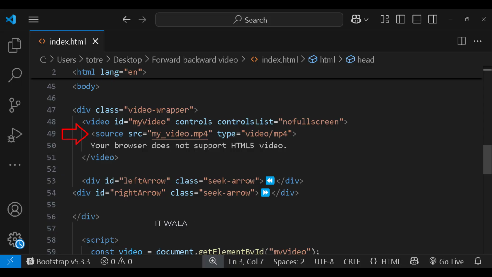Inside the video tag, we have a source tag. Here we mention the path of our video and its name. Since my video is in the same folder as this HTML file, I just have to write the name of the video here. Then, below the video tag, we have two div tags. In one tag, we show backward-going arrows. And in another tag, we show forward-going arrows. When the user forwards or backward the video, we show these arrows on the screen as confirmation.